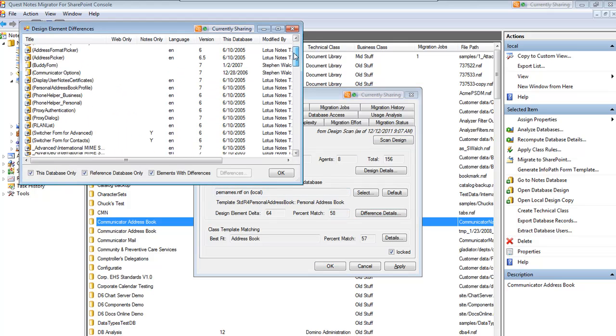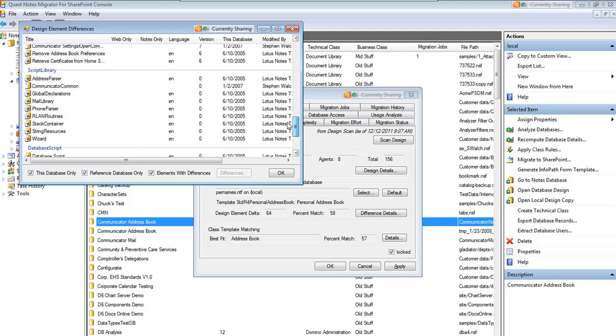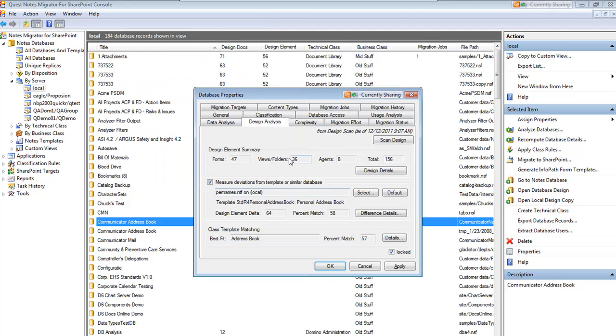So I can see these are the forms that were customized. This little not equal sign in the icon, this means this is something that was modified. This is something that was added, and so on. There wasn't any deletions here, but there's another icon if I deleted something from the template. So this is where you would go find a lot of this design comparison information.